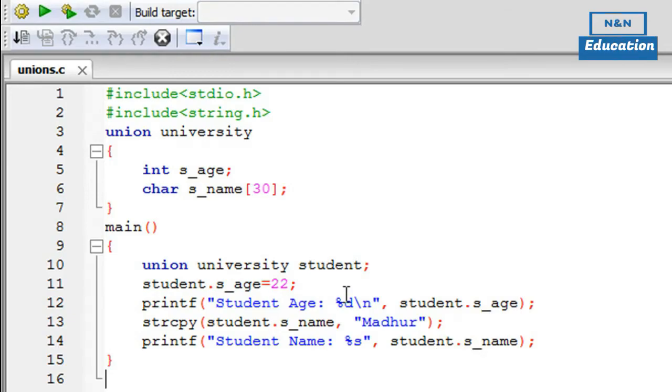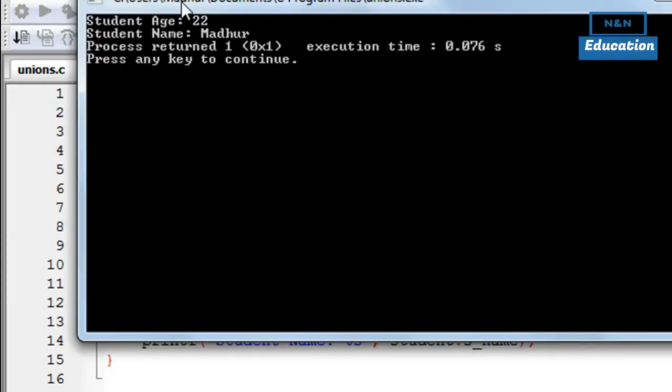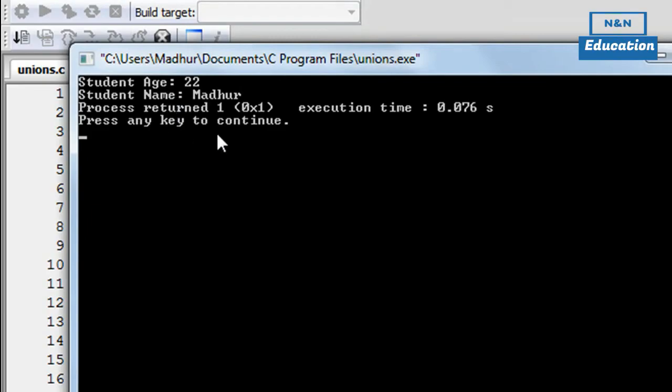So let me run this program and show you guys the output. So in the output window, we see that the student age is 22, the student name is Madhur, right?